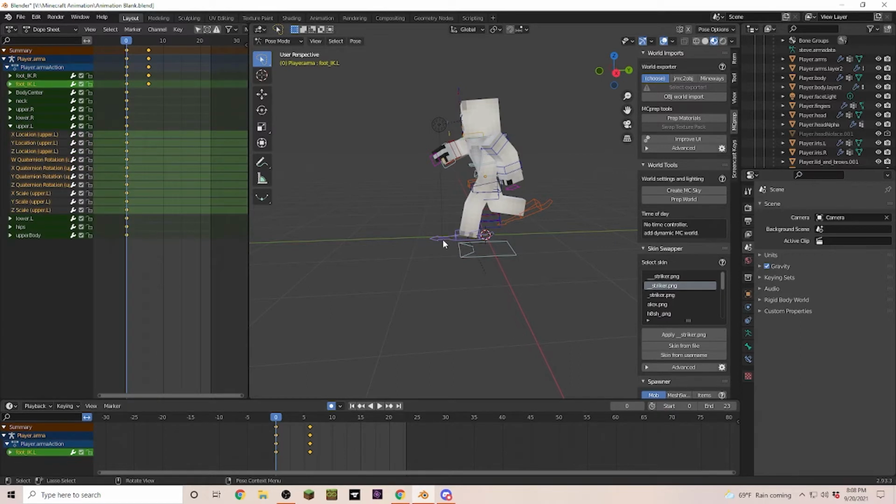So for example, if I select this foot here, you can see that this one is the foot on the left side. If I select the foot on the other side, you can see this is the foot on the right side. So if we have the proper left and right, then this one here is going to work.